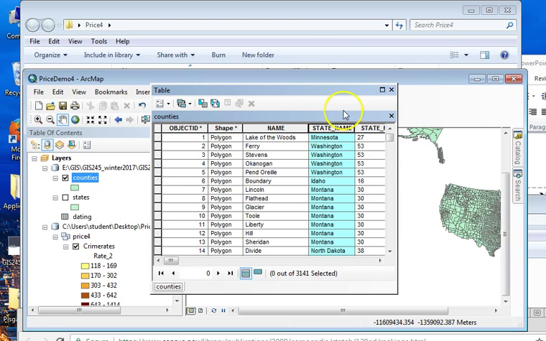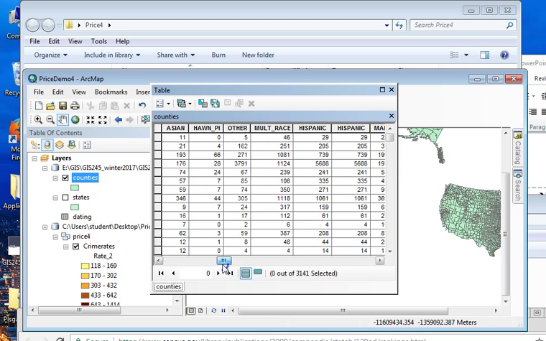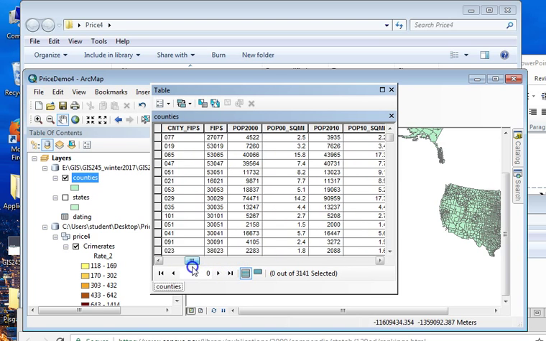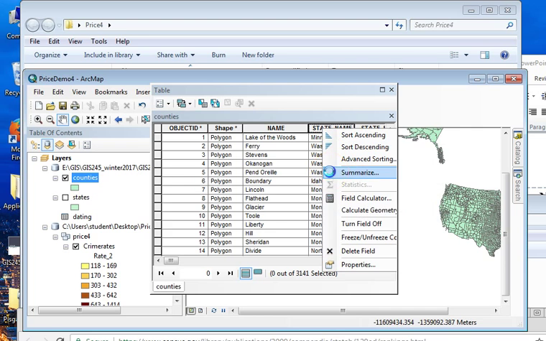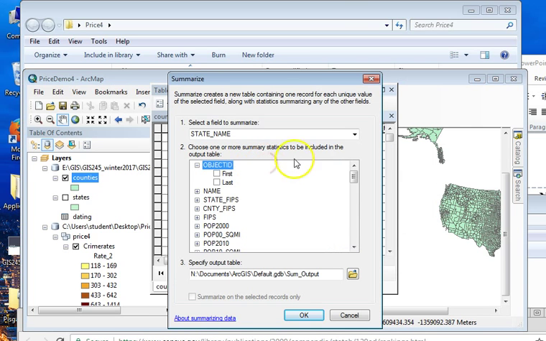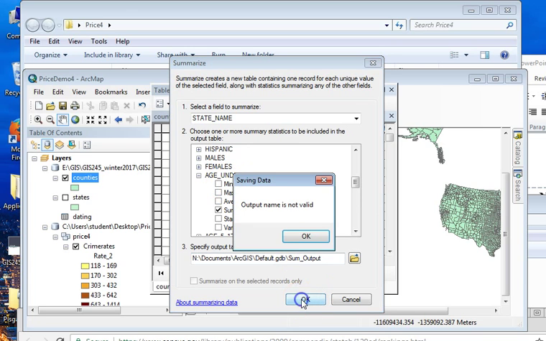So what I want to know is what is the total number of Hispanics? No, under 5. Let's just do under 5 in each of these states. So I'm going to do a summarize, and I'm going to find those under 5 kids, and I'm going to say give me the sum. I could ask for the average number, or the minimum, the max, but I'm just going to get the sum.